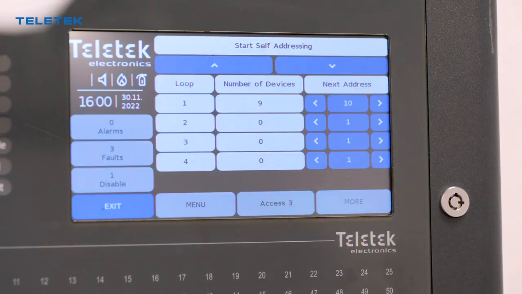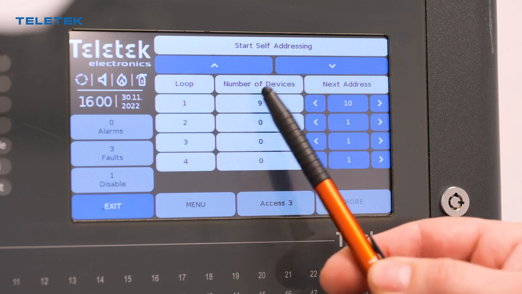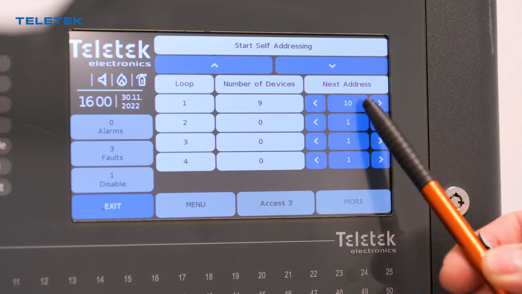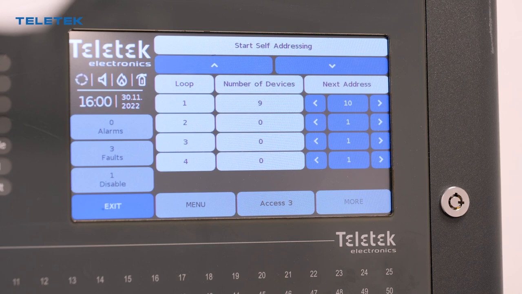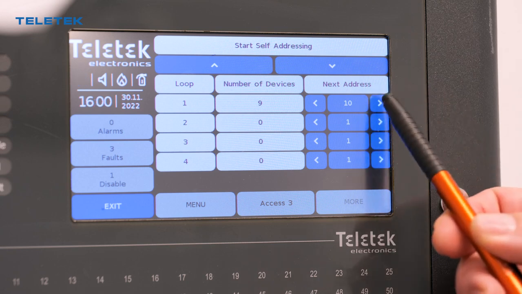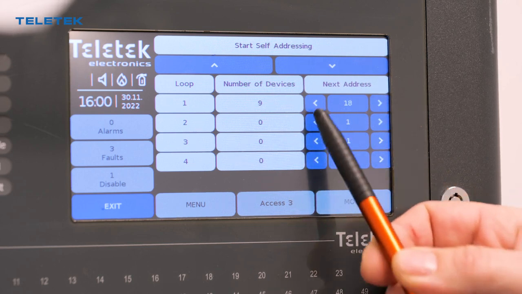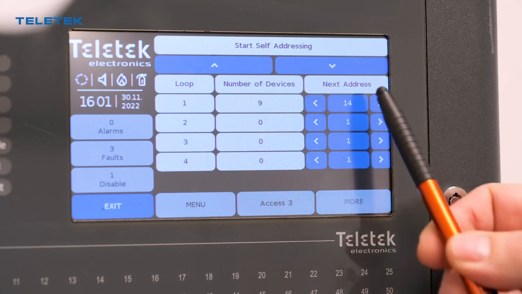The panel will set the displayed address number to the mounted devices and automatically proceed with the next free address in the system. The self-addressing menu shows information about the total number of devices connected to every loop. As we already mentioned, in the next address field, the panel shows the first free address for every one of the loops. However, the panel skips the addresses that have already been used and will jump to the next free address number. You can scroll over the address number using the arrows or directly enter a digit via the keypad.